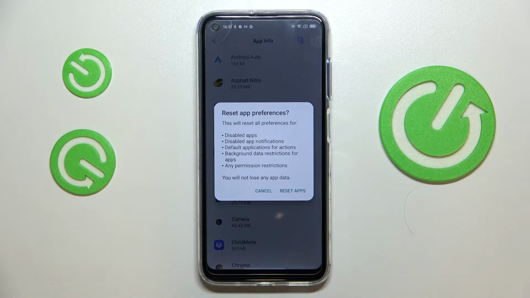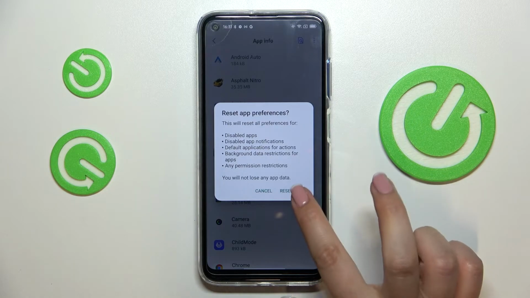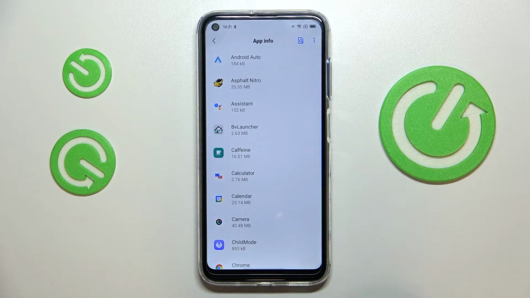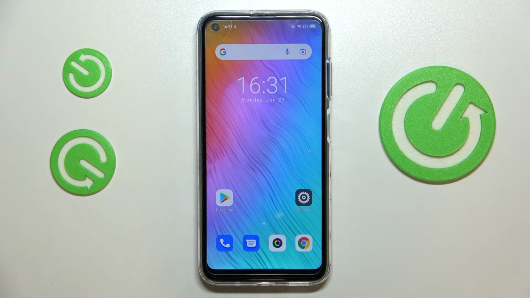will reset all preferences for disabled apps, disabled app notifications, default applications for actions, background data restrictions for apps, and any permission restrictions. What's more, no worries, you won't lose any app data, so simply tap on reset apps, and basically that's all. This is how to reset app preferences in your Blackview A90.